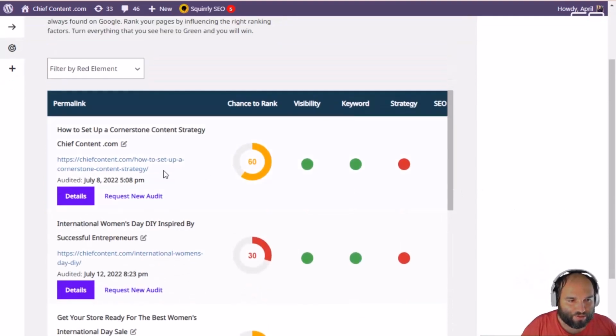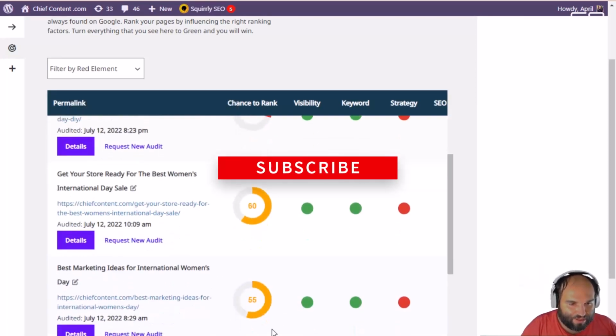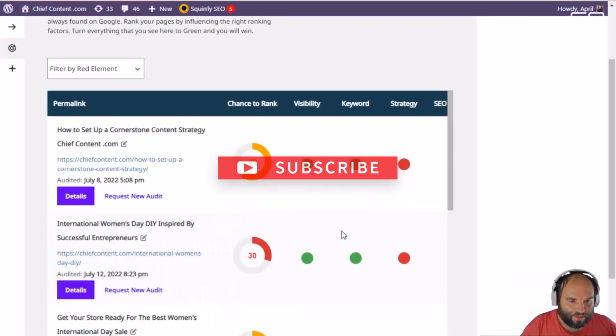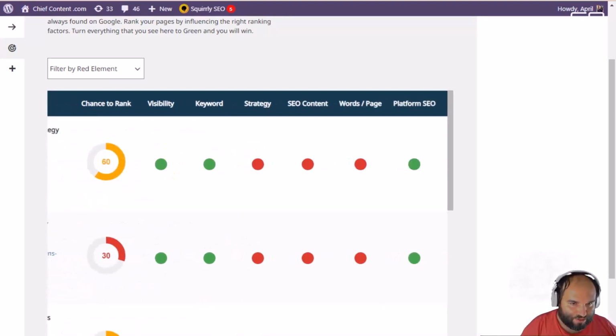So now we will go here. You can see the audit date, you can request a new audit, you can go to details, you can see the chances of ranking, and you can see a lot of different things. So everybody has a different chance of ranking. Everything is calculated dynamically according to the page, the type of page, the keywords used, and a lot of details. Now, the details are this.